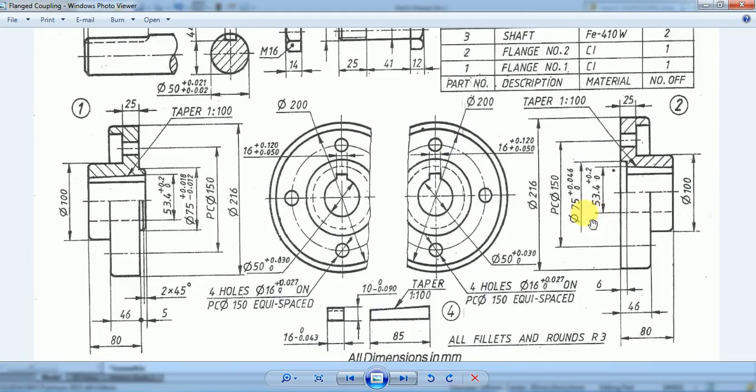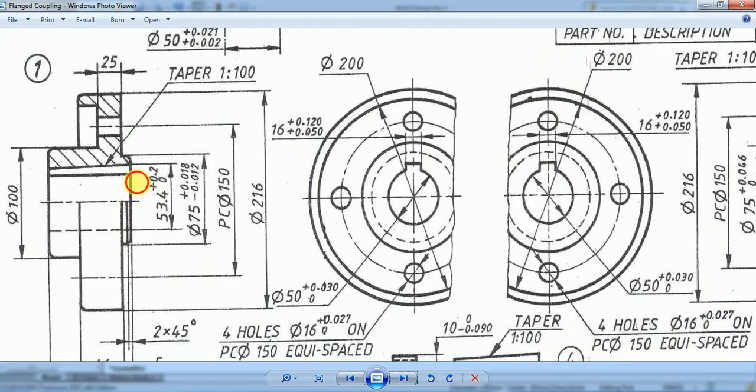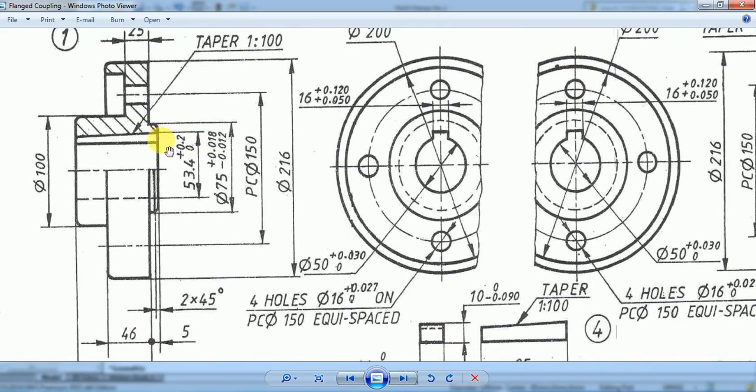Other than that, flange number 1 and flange number 2 are both one and the same. You can compare here: this side diameter is 100, diameter is 100, length is 80 here, length is 80 here. Here it is 46, here also it is 46. Here it is 216, 216, and 150 pitch circle here, 150 pitch circle here. But the only difference now is, in flange number 1, there is a small cylinder here for a diameter of 75 mm and a length of 5 mm.